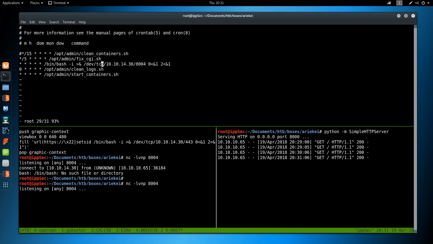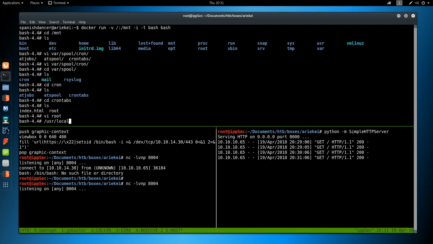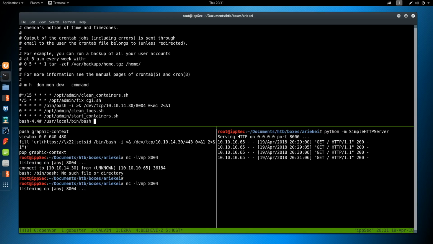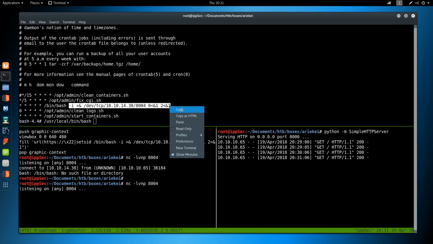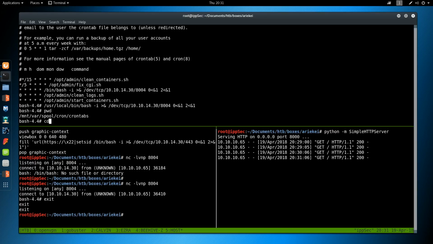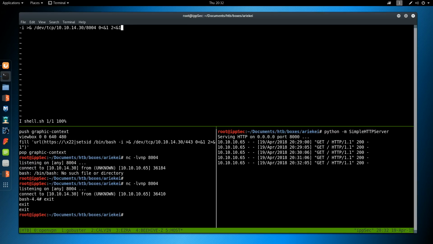So 10.10.14.30. That looks right. User local bin bash -i. Oh, cat root. User local bin bash. Still testing if this code works. That does. So if we do pwd, so we can go mount, v shell.sh, bin bash. No, that should work because we've done that shell.